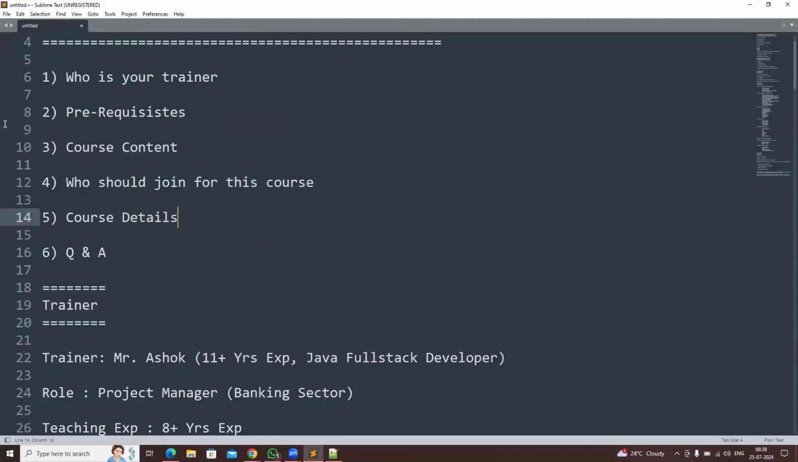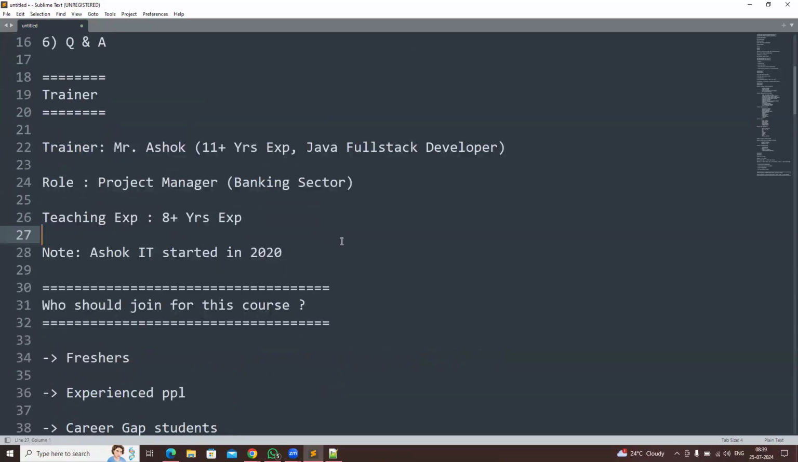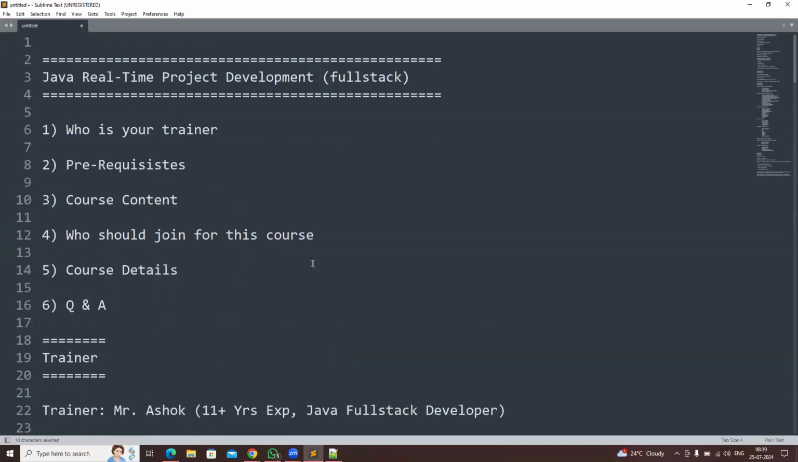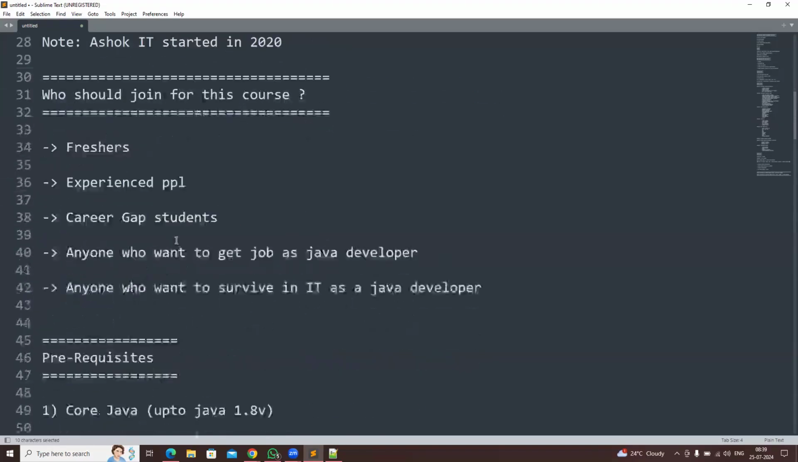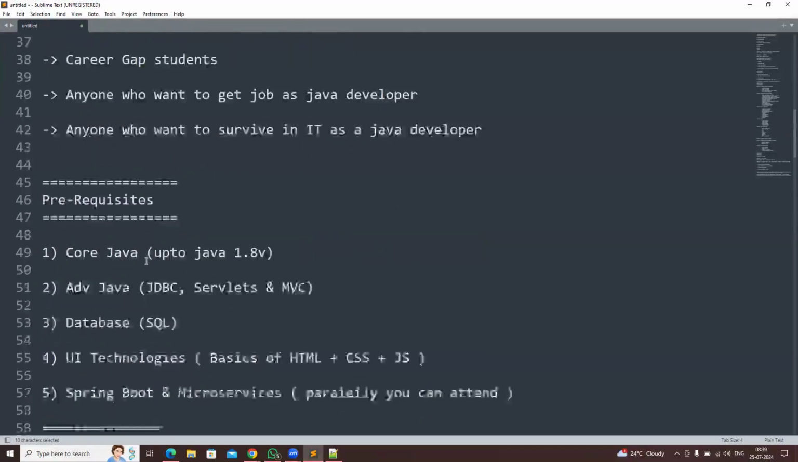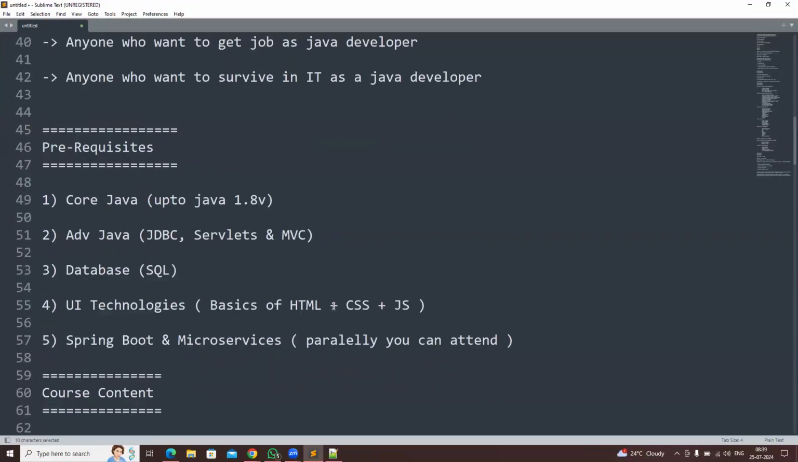So today I have covered these details. Trainer details: I myself will be the trainer for this Java real-time project development. I have 11 years of experience in IT and 8 years of experience in training. Then prerequisites, as I told you: core Java, advanced Java, database, web development, and Spring Boot microservices. If you already know, no problem. If you don't know, parallelly you can attend the Spring Boot microservices class.